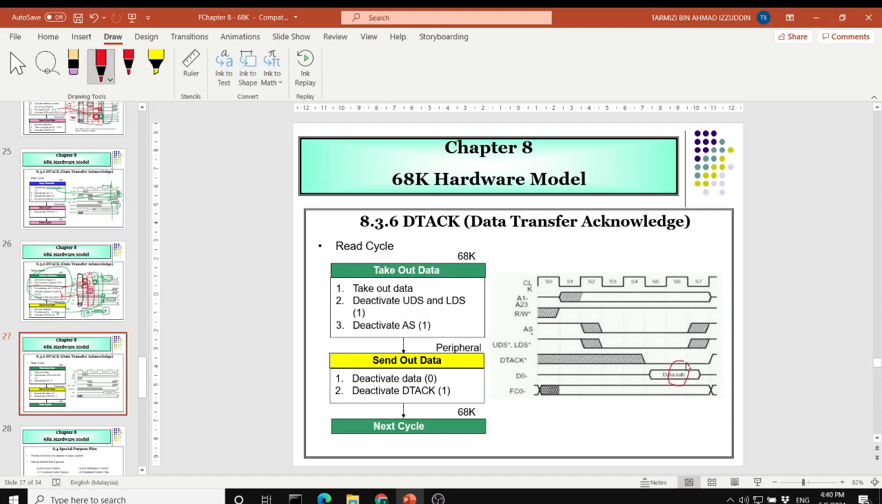So the 68K will take the data and go inside, retrieve the data from the data bus and put it inside its memory. So this is in the 68K, we'll put it inside the memory. Once the retrieving of memory is completed, what the 68K will do is reset back the UDS and LDS to 1.